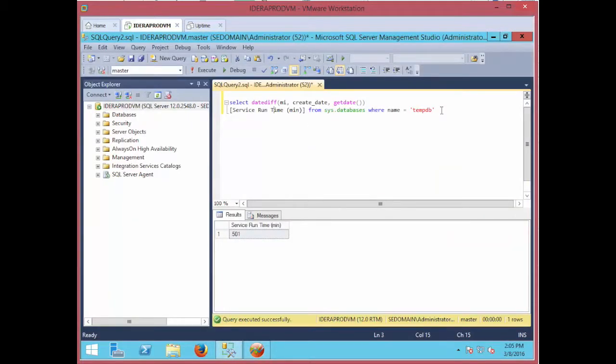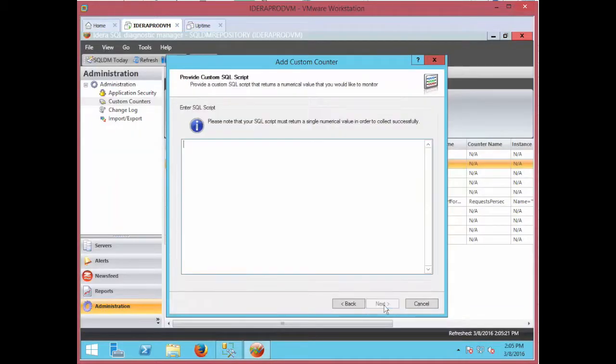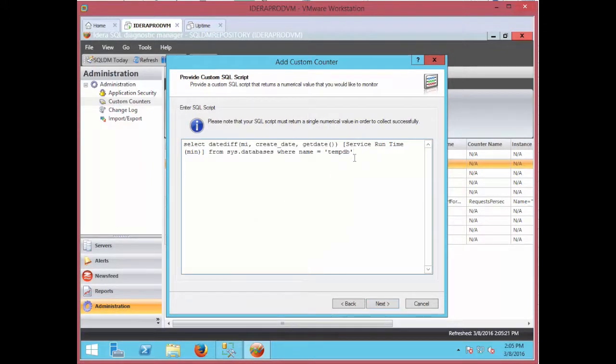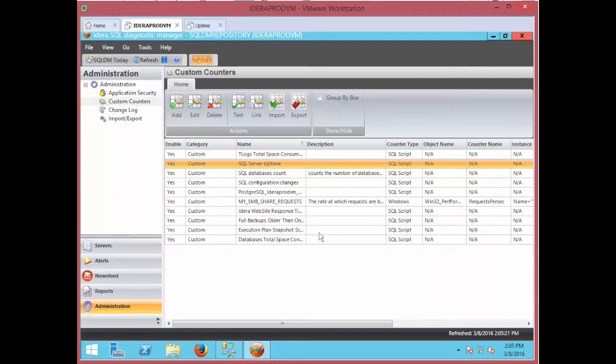So I have this script here that's measuring the uptime of tempDB basically. So I'm going to copy that out, and then I can go over and plug that right into a script spot here on the SQL script custom counter. Now I've already added this script as a custom counter, so behind the screen here you'll see in my list of custom counters there is the SQL Server uptime.